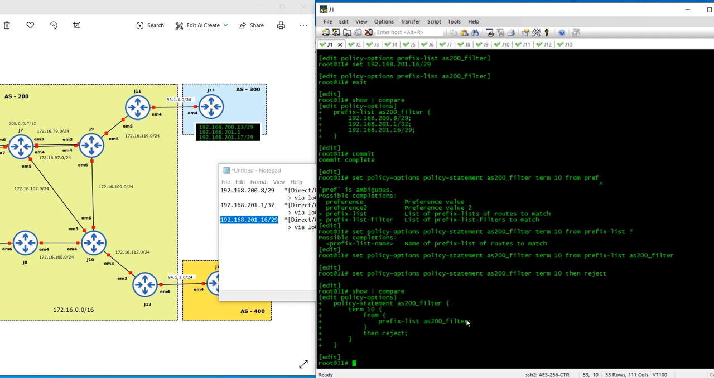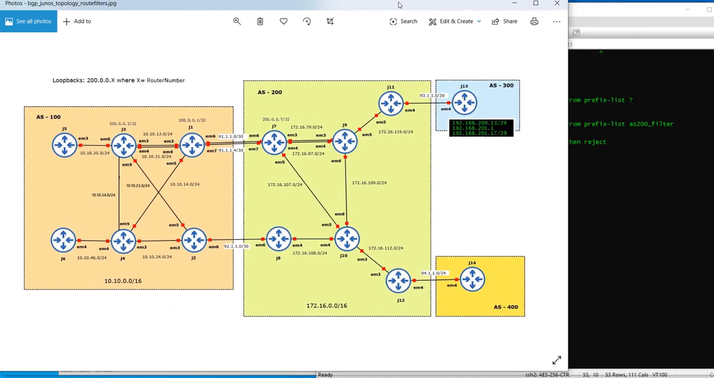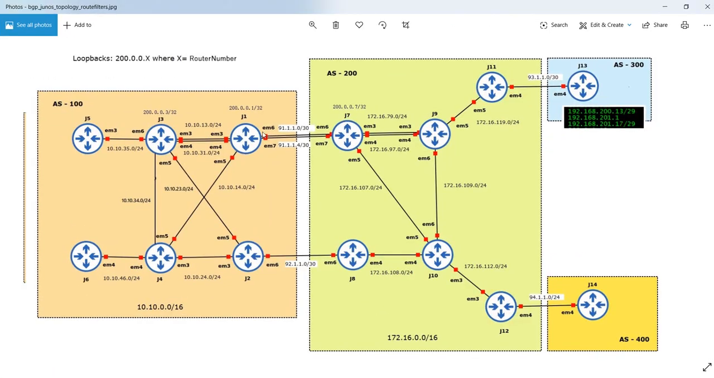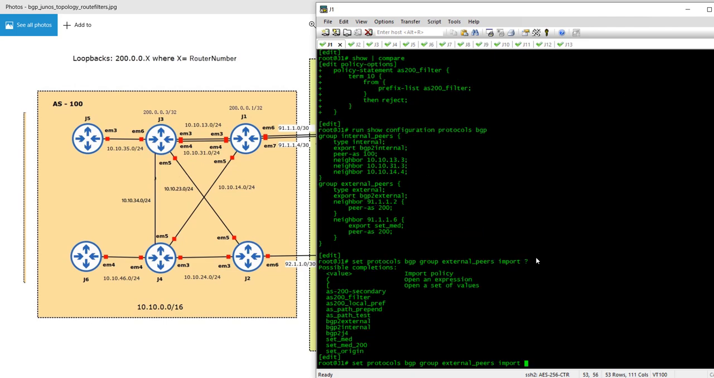And the next step is to attach it to the BGP peerings. What we have is BGP. For external peerings, we have an export policy, but we don't have an import policy. I'll just attach an import policy to the whole group because I do not want to receive it on any peers between J1 and J7. So I'll just attach a policy to the whole group defined as external peers on J1. So that's going to be set protocols BGP, group external peers, and import the policy statement. My policy statement is this AS200 filter.